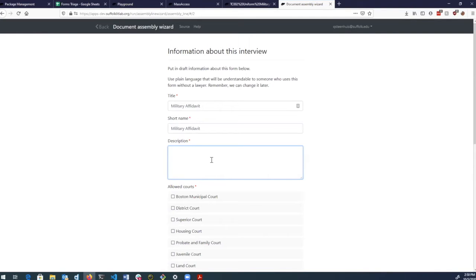So under description, I might write something that explains what the form is about. This field here, what I type is going to be shown as the second screen that the user sees when they're clicking through the interview. I'm going to say something like, about why and how to use this form. So something like, use this form. I haven't standardized on the term here, interview, form, app, but let's just say form. Use this online form to complete a military affidavit to comply with the Service Members Civil Relief Act.